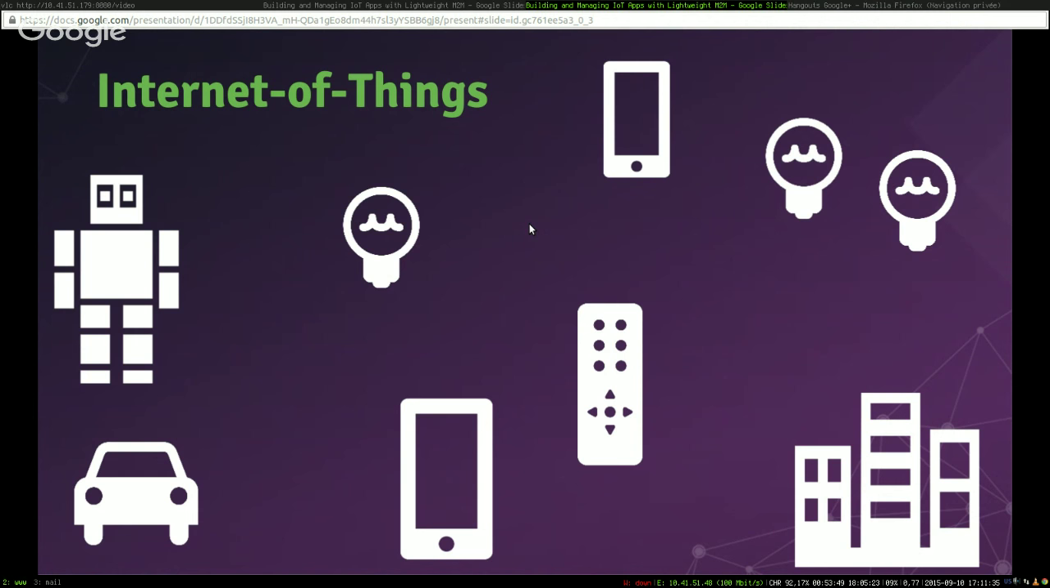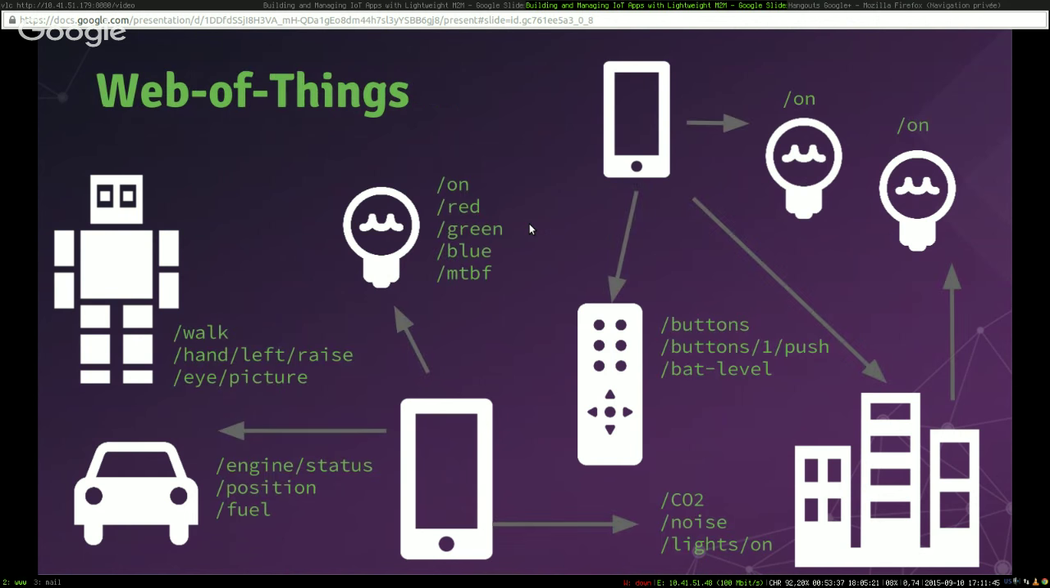So a lot of people started to think about this challenge. They were like, oh, we are going to solve this problem. We have very different applications. We have very different devices. So a first idea was to reuse the concept of the web. The web is a really successful model, so why not reuse it for IoT?